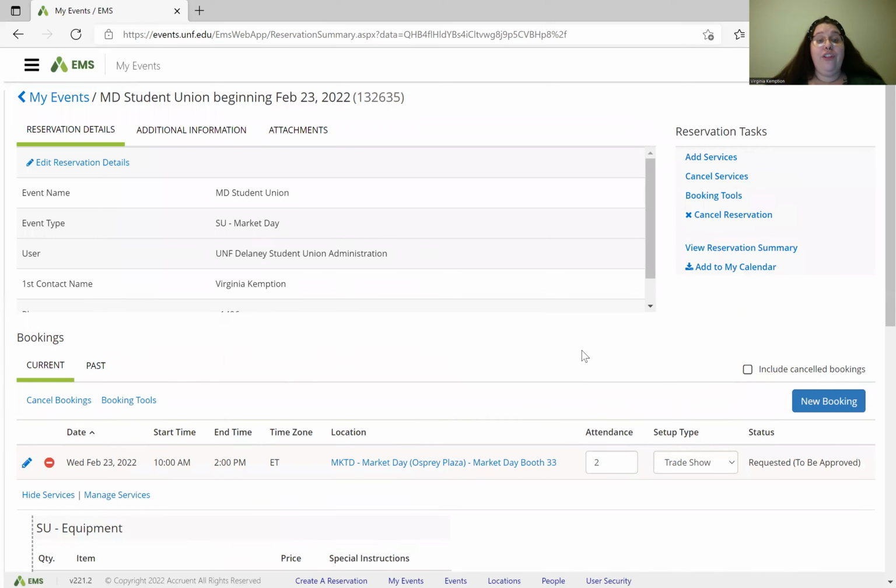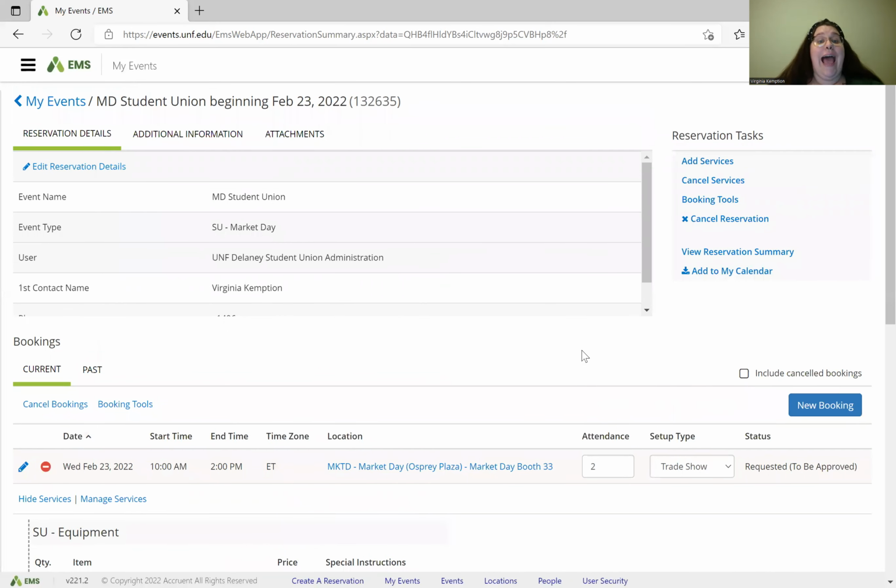Okay, so now we're going to look at adding additional bookings. To add more booths or dates, click the new booking button right here on the right.